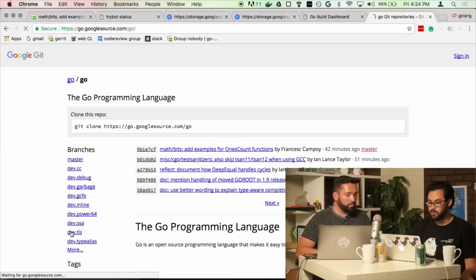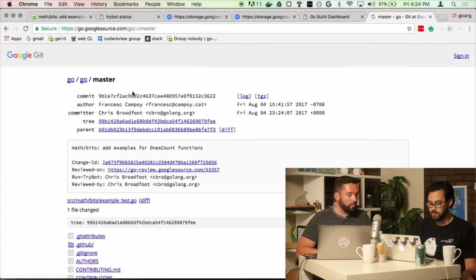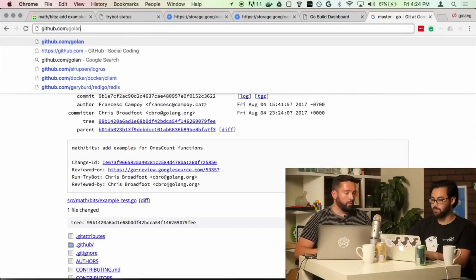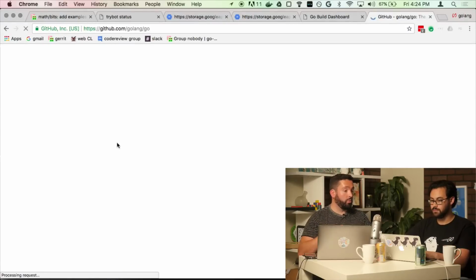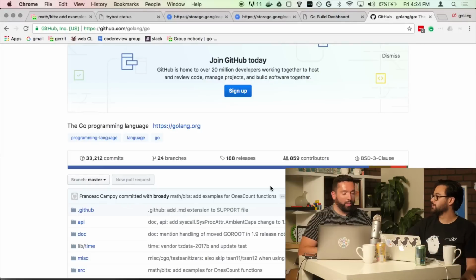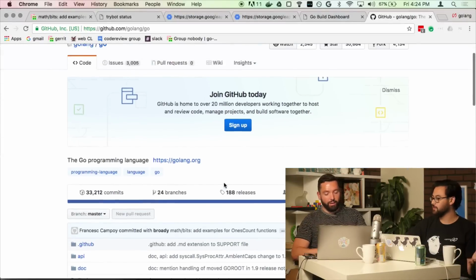If we look into the Go repository, we'll see the latest commit is from Francesc. Nice. And that'll be the same over on GitHub as well. So it's directly updated. That is really cool. There's a mirror over here, so we can see this fake Francesc. Congrats on your first commit.